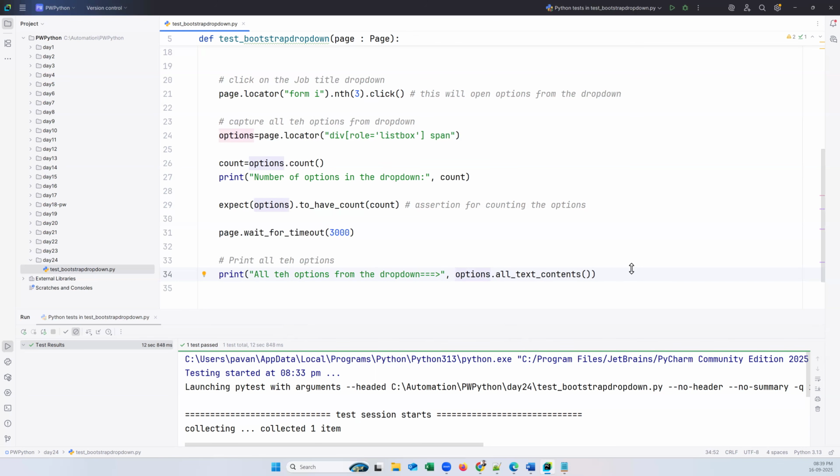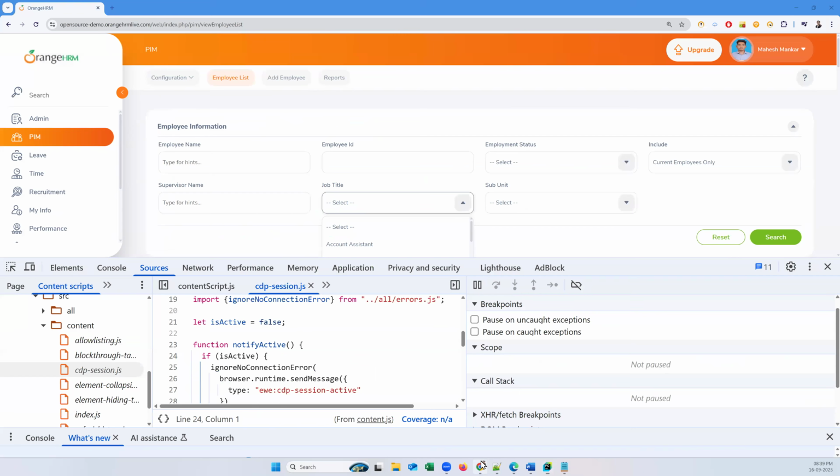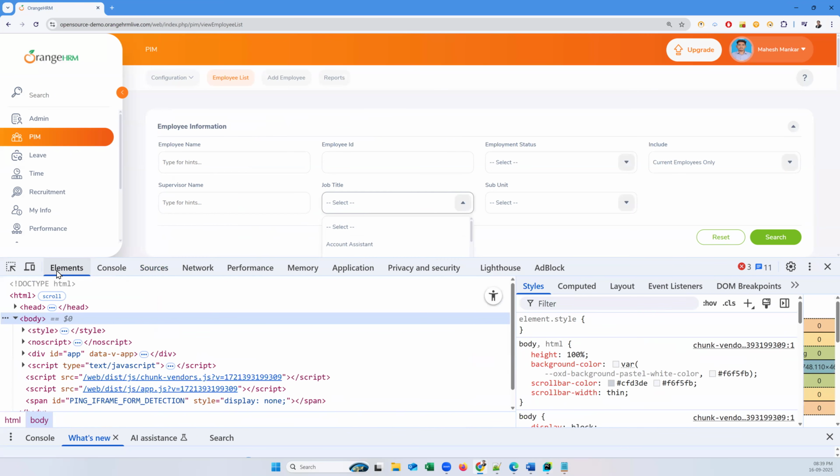Someone asks about index. No, the options are hidden from the dropdown itself. Only when the dropdown is open can you see them. So here, index also won't work. First of all, that method itself won't work.